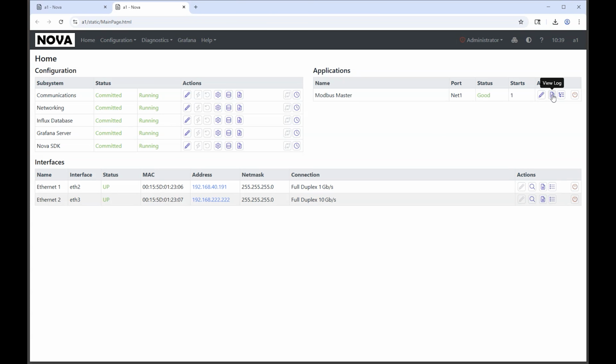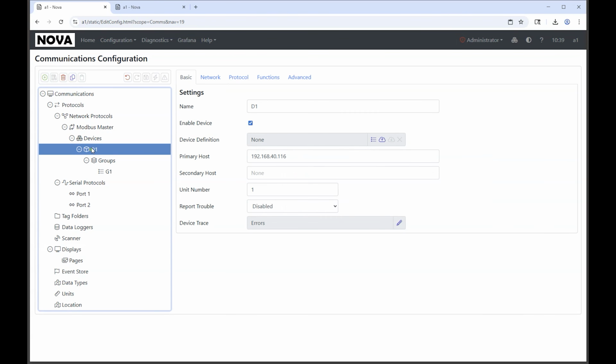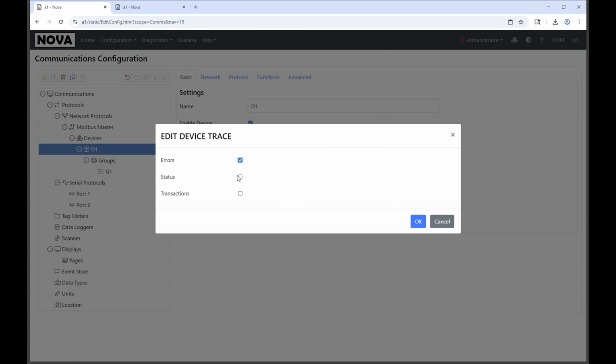So if we click on this little log here, we can see a particular log for the Modbus Master. Now, we're not logging very much right now because we're trying to save space. But if we come back to the configuration, go to the device, we can come in here and say we want to log status and transactions.